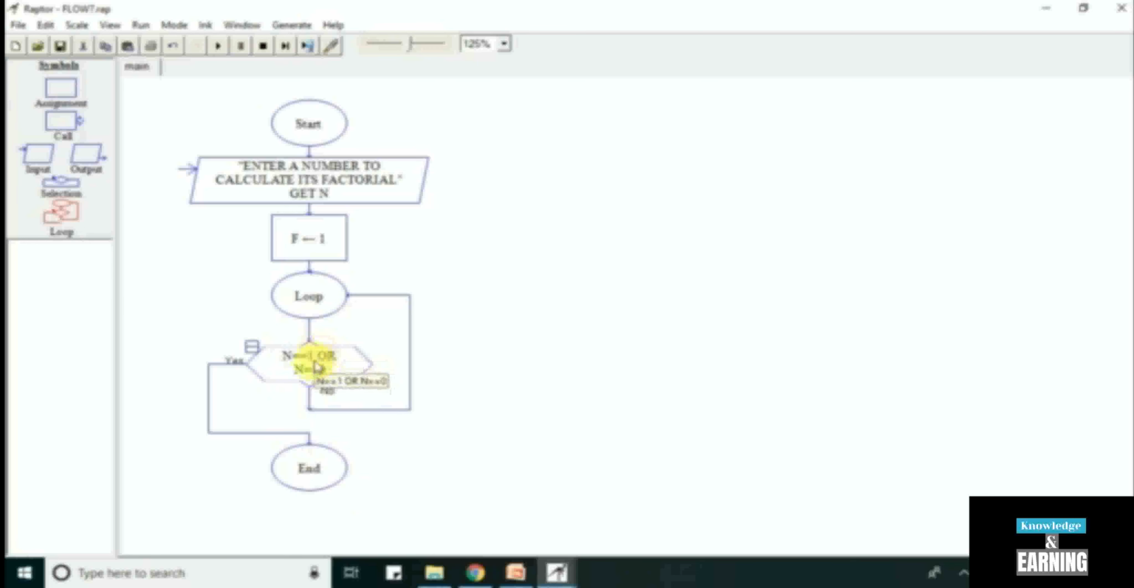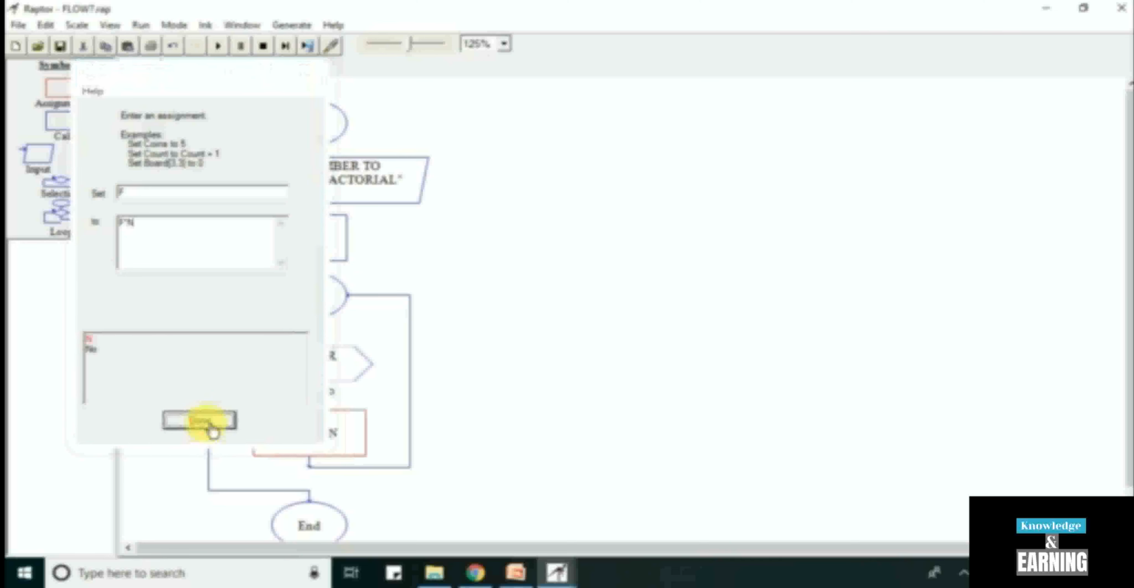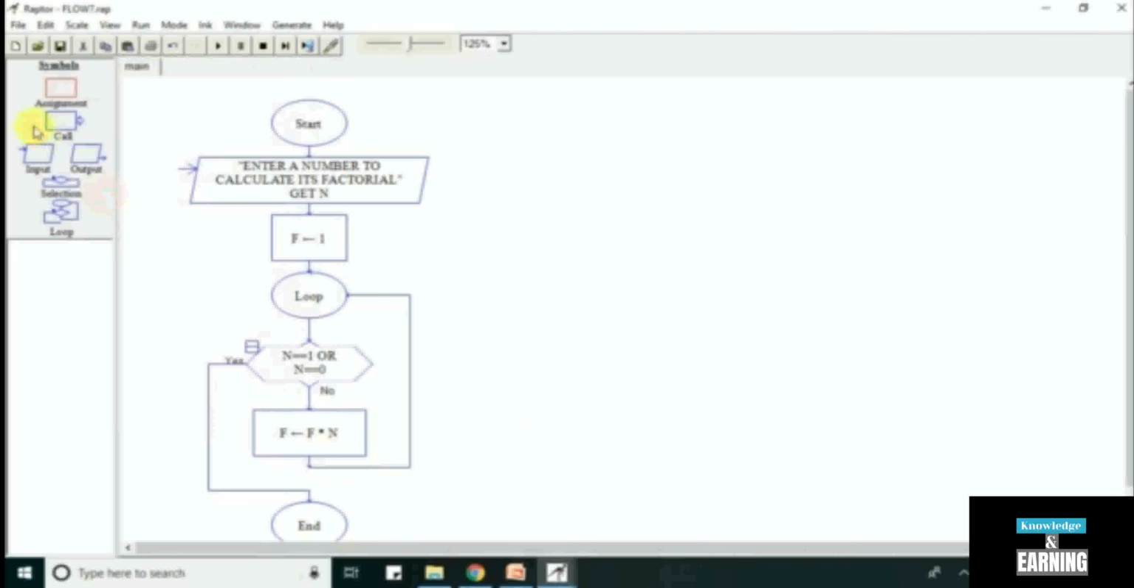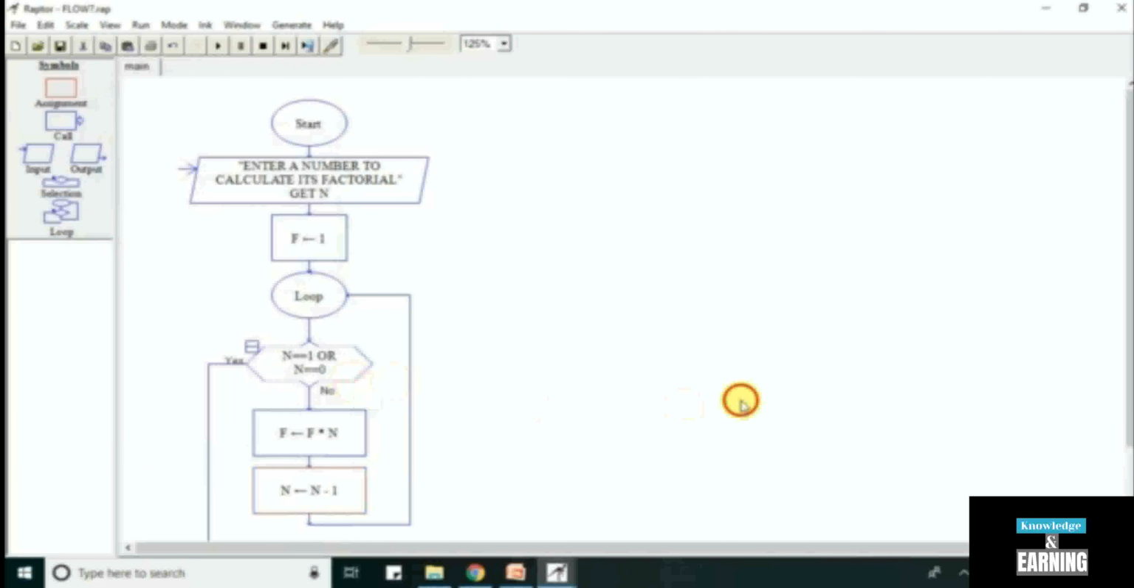So let's add the steps which are going to be executed whenever n is not 1 or n is not 0. So we have to calculate the value of f. As I have already told you, f will be equal to f into n. f is the variable for storing the final result as well as intermediate results. n is my variable for which I am going to calculate the value. After doing the calculation, we have to decrease the value of n also, so I will write n equals n minus 1.